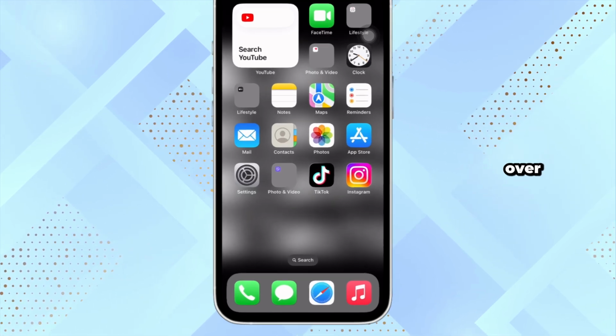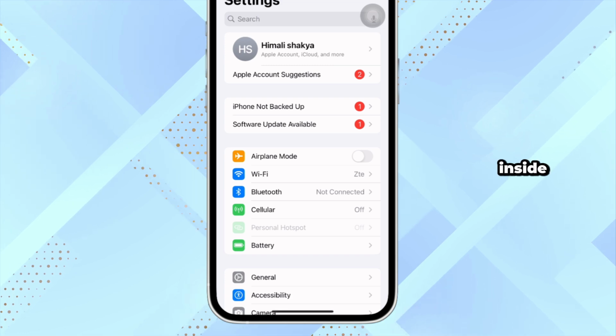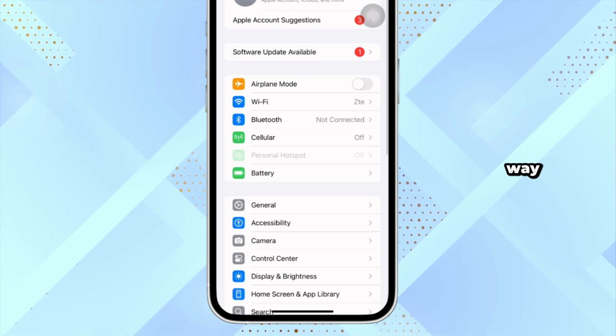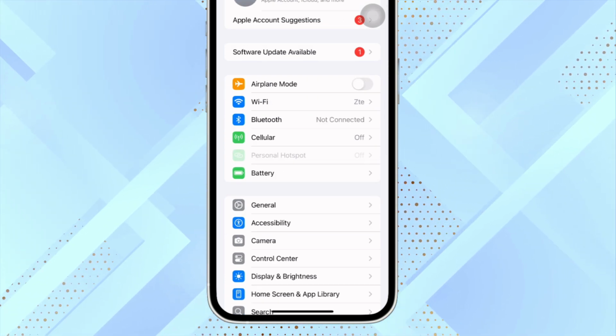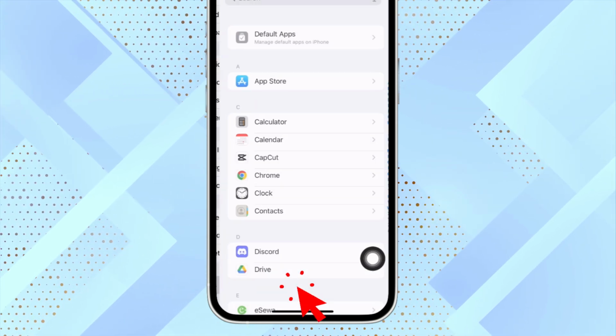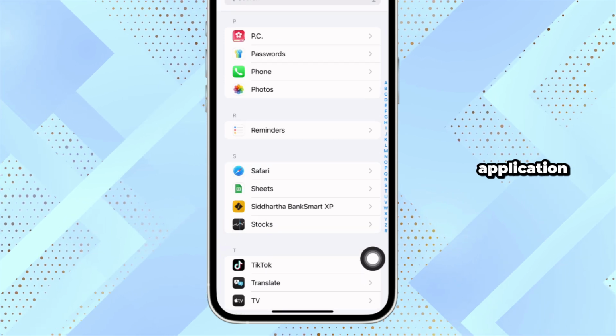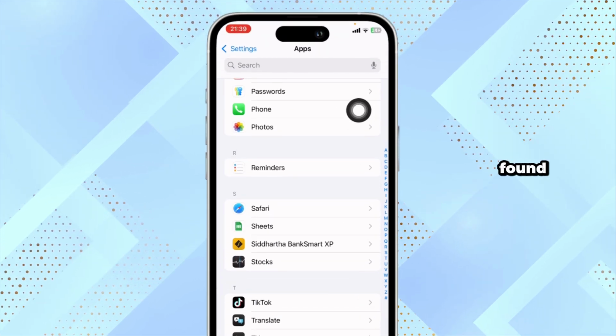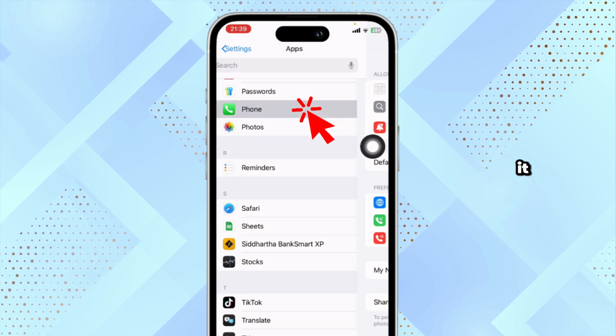First thing first, head over to the settings of the device. Once you're inside the settings, scroll all the way down to the bottom of the screen. And then you have to move into Apps. Inside Apps, search for the application Phone. Once found, you need to click on it.